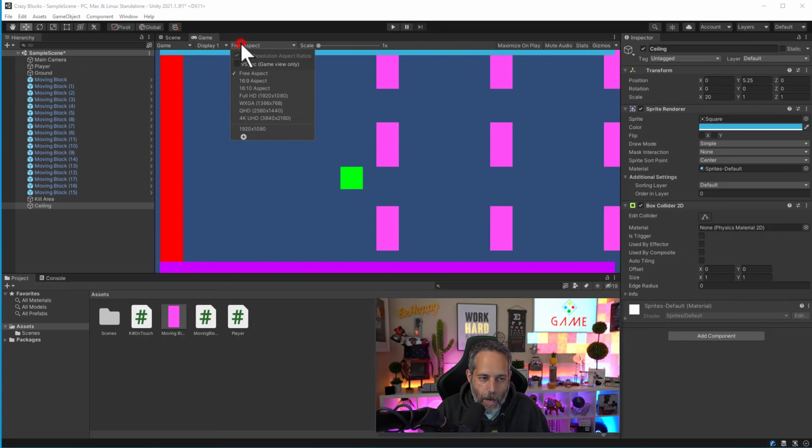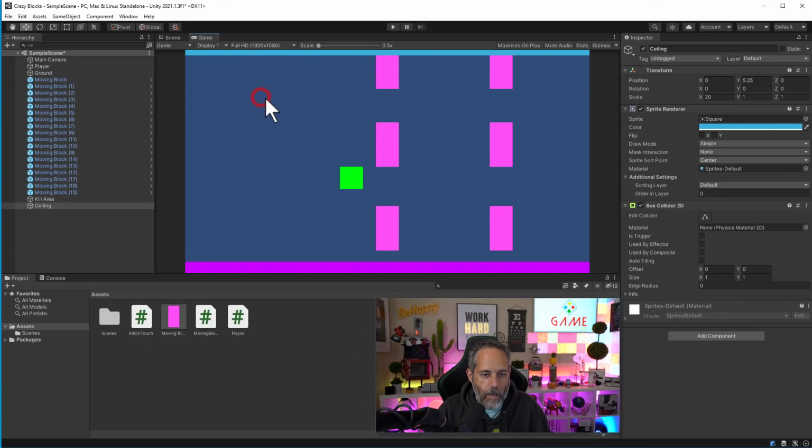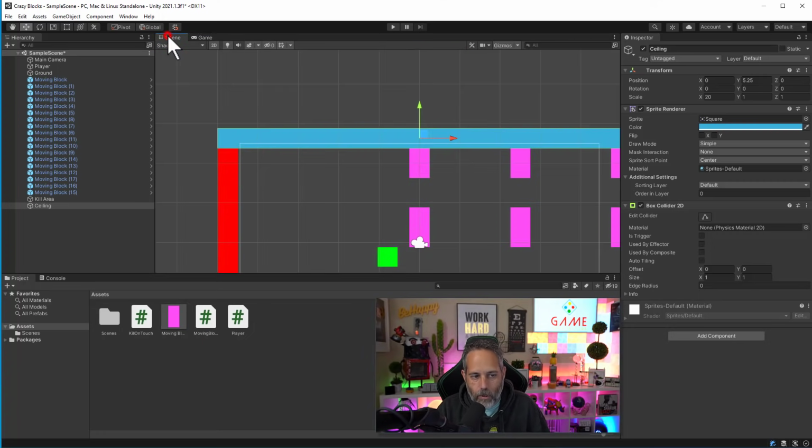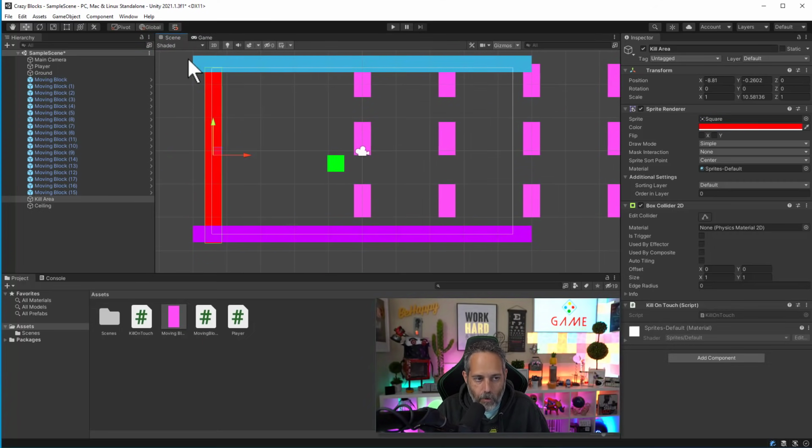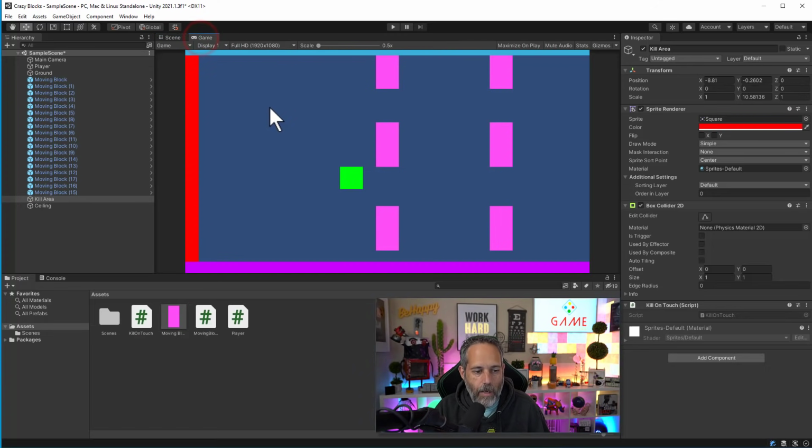All right, go back into my 1920 by 1080 aspect ratio. Oh, I need to go back to my scene view now with that aspect ratio fixed and just drag my kill area over a tiny bit. And now things I think are just about there. We've got a game now that's playable and everything is working except for the score.